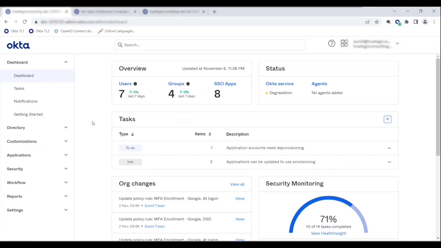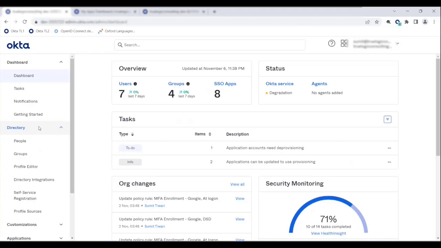Now for today's session, we will start our discussion on users. So we'll see how we can create users in different ways and what information we need to create a user and if we can update that information later on or not. So Okta has a feature called directory. A directory is nothing but a database.